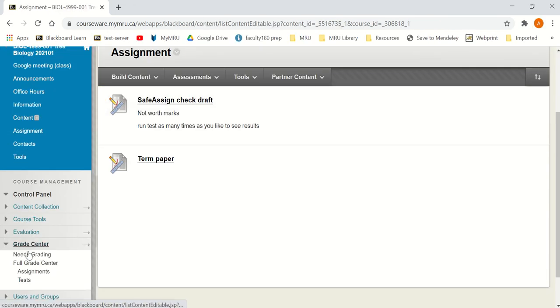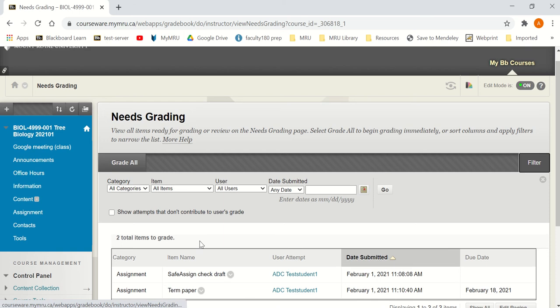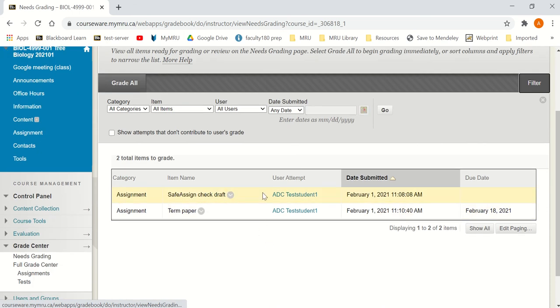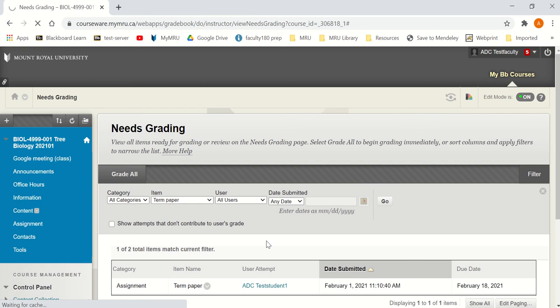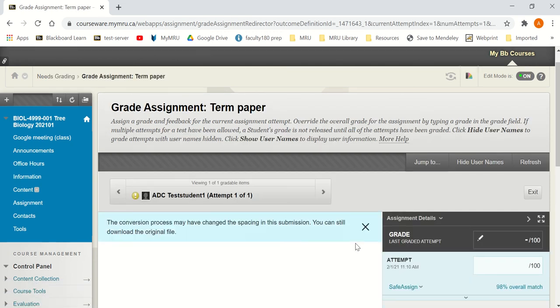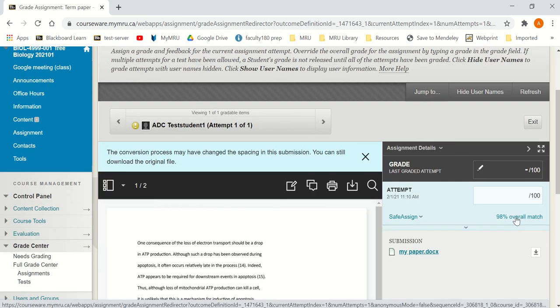What an instructor will see when they go into Grade Center, Needs Grading, they will see the draft still. It'll still show up here. And if you don't want to see all these, you can filter an item to say, I only want to see the term papers, and then hit go. And then there's just the term paper draft. And then when they go in to grade that student's paper, they will see, in this case, the student didn't correct it. They should have, but they could see the same report.